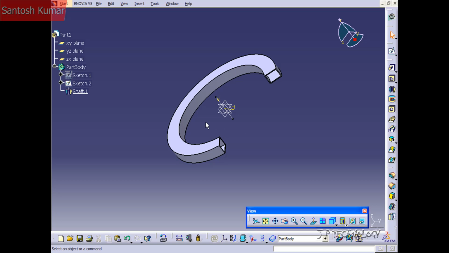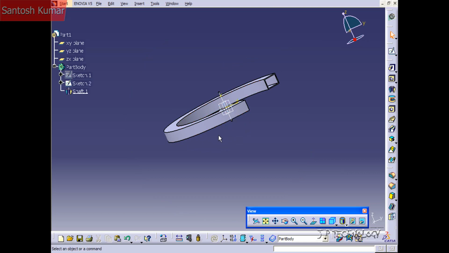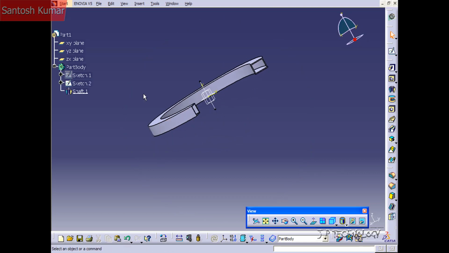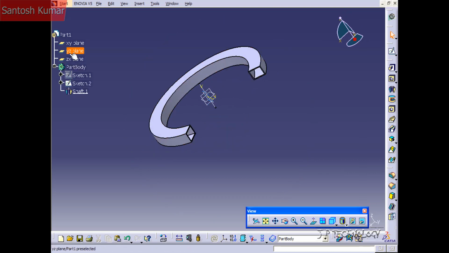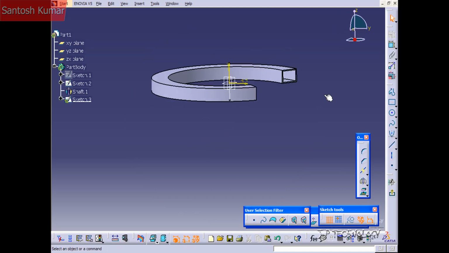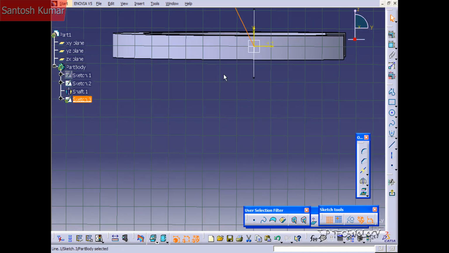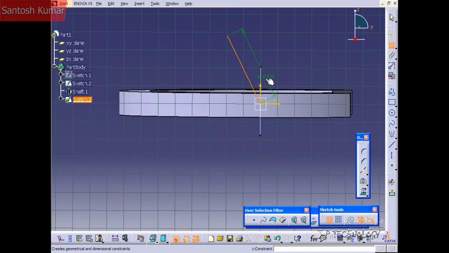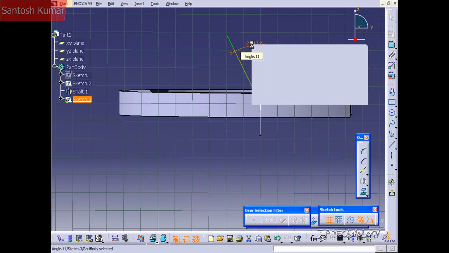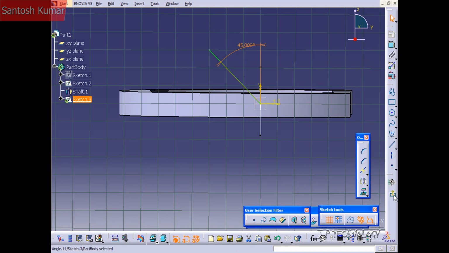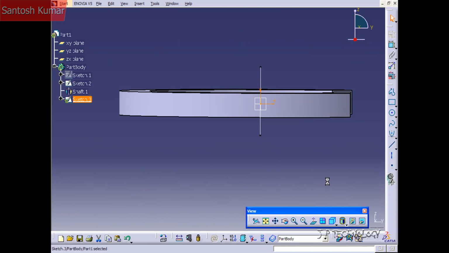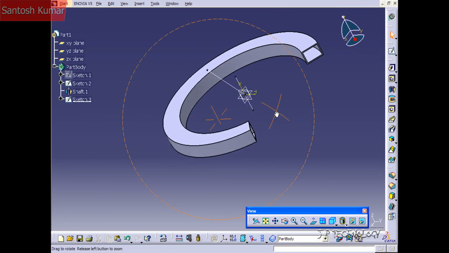Now we're going to do one more, and what we're going to do is put this on an angle compared to what it is right now. So let's click the YZ plane, click sketch, and let's draw a line that's on an angle to the origin, and click it onto the origin, and let's make this 45 degrees. Now let's accept this, and let's do another shaft.